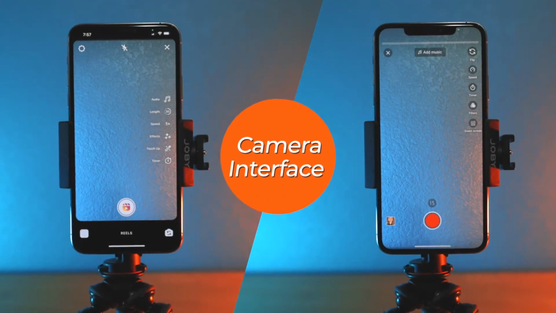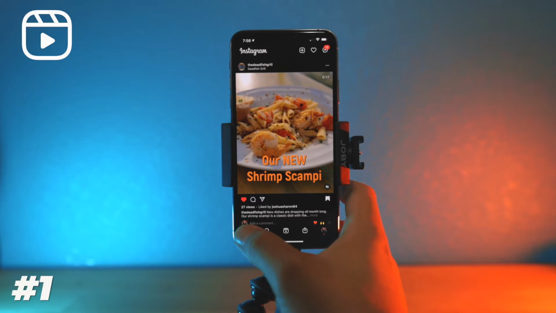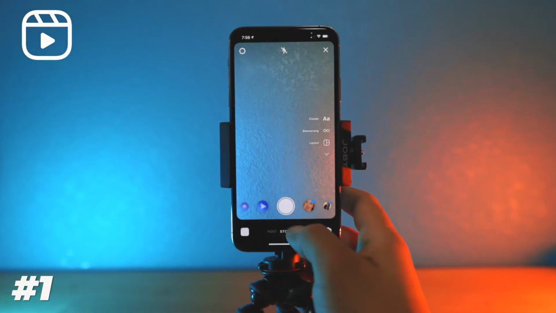Our extremely unbiased head-to-head features battle starts with the camera interfaces. First up, Instagram Reels. There are 3 ways you can actually access the Reels camera. First, from the homepage, you can simply swipe right, tap on Reels, and you're in. I personally love that feature.